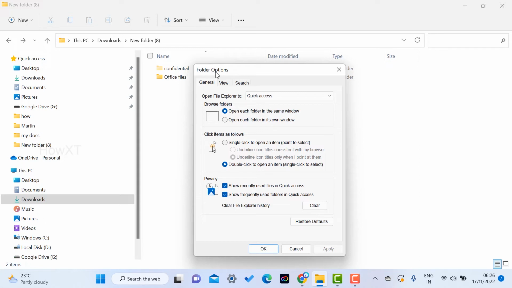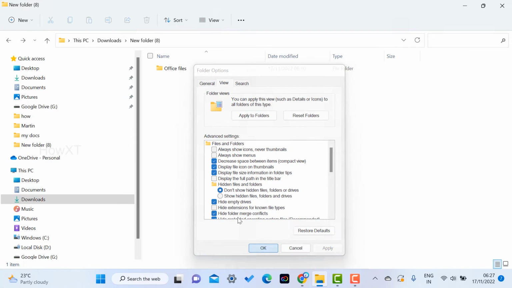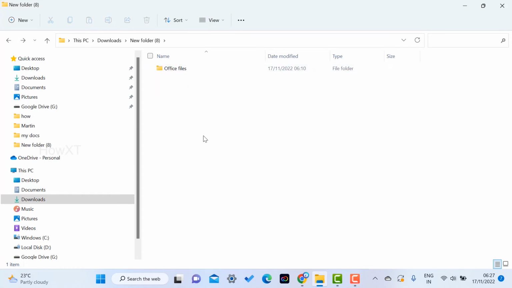Once you select this option, you will find the option called hide folders, so that you can identify the folders in General and View. Just choose the View option. Once you select the View option, there will be Hidden files and folders. Choose Don't show hidden files and folders. Select this checkbox and click Apply and OK, and your folder will be hidden over here. As you see, my folder is there, but it is hidden on my laptop or desktop.